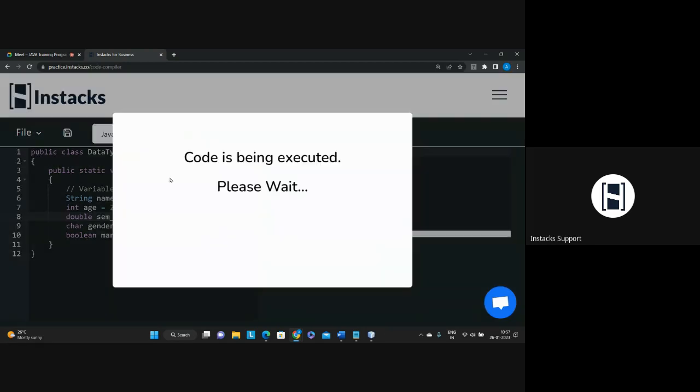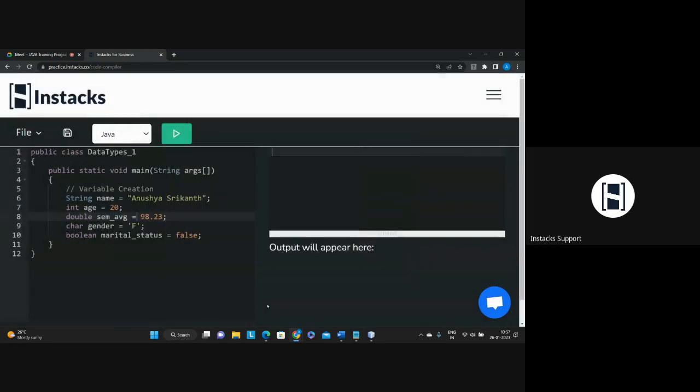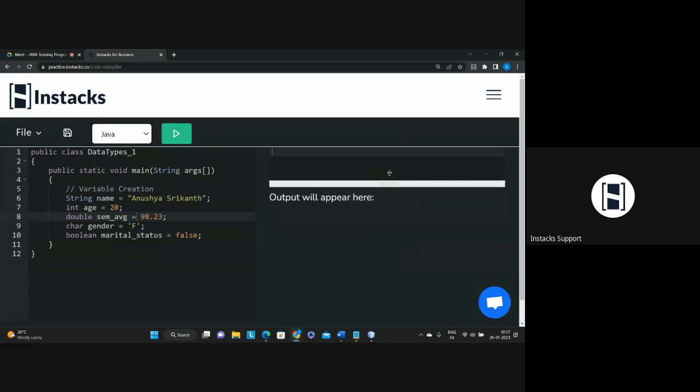Now I am running this program. I'm going to execute this. See, are we getting any output? No. Why? There is no print statement. As long as there is no print statement, nothing is going to get printed in the output window. But look, there is no error also. That means whatever you have created here is all syntactically correct. There are absolutely no errors here.